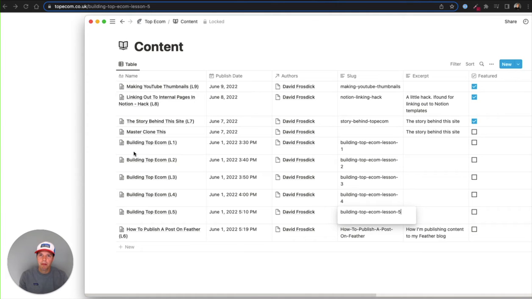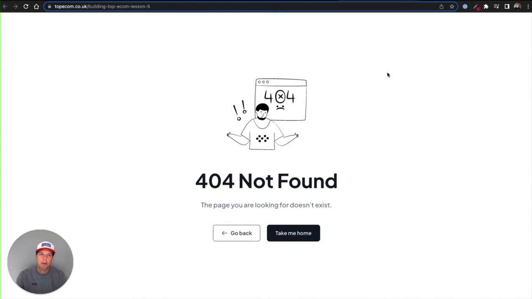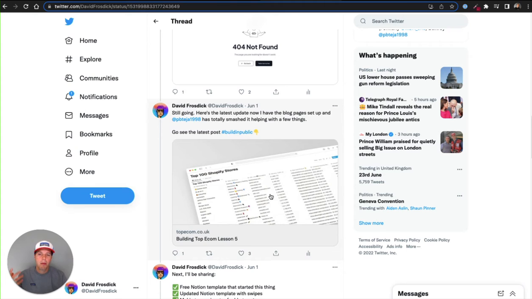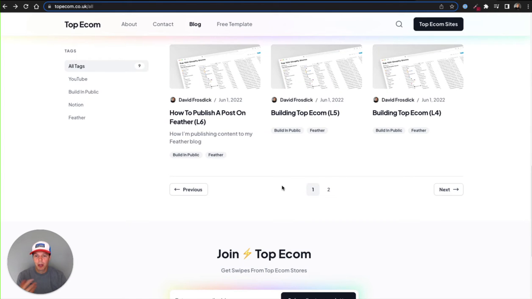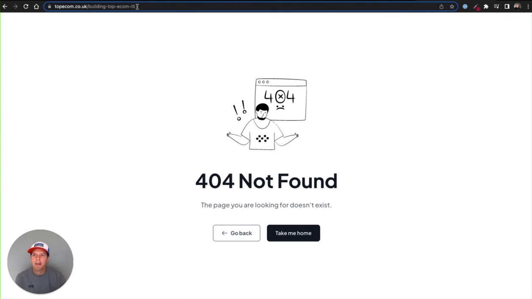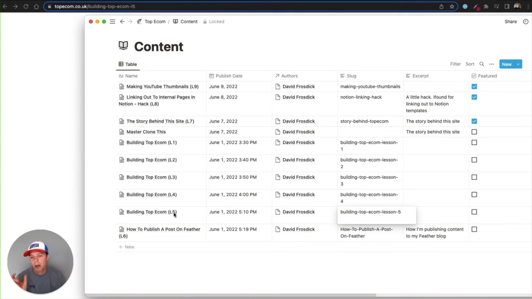So if you'd posted any links like I had done here on Twitter for lesson 5, if someone was to click on that now, they're going to land on this page. It gives a 404. And then the actual correct page, if they go to the blog and click on lesson 5, you can see it says L5 at the top here, because that's exactly what I changed in the name of the page. So be aware of that.